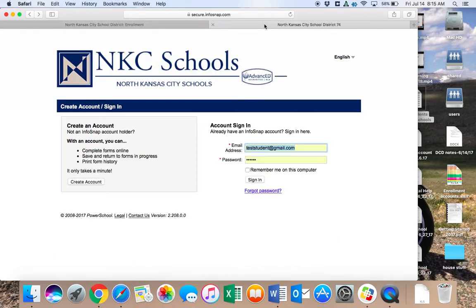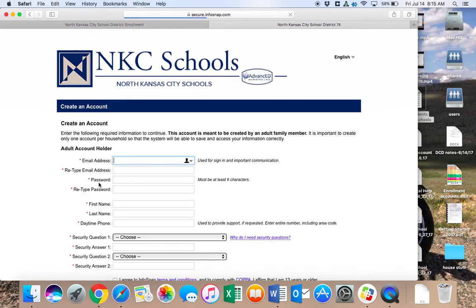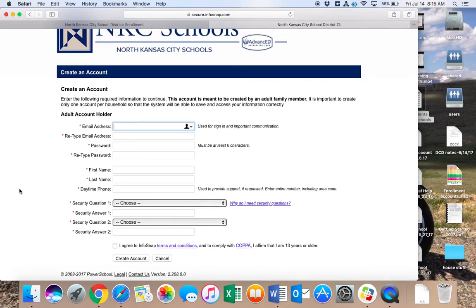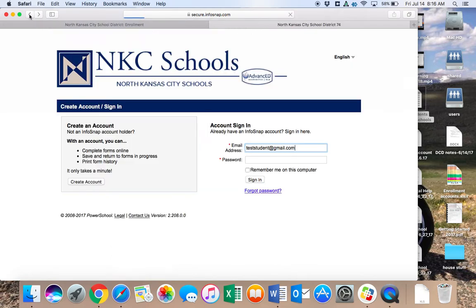The first thing that you'll need to do will be to create an account. So you'll click Create Account. You'll put in all of your information, your email address, your password, phone number, etc. And then you will click I agree, and then it will create an account for you in the online registration platform. I have already created an account.